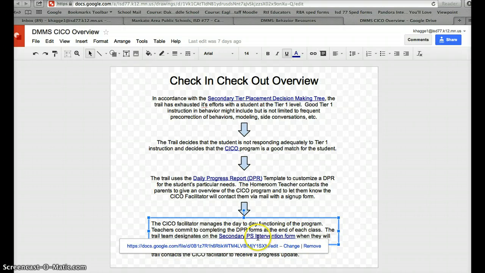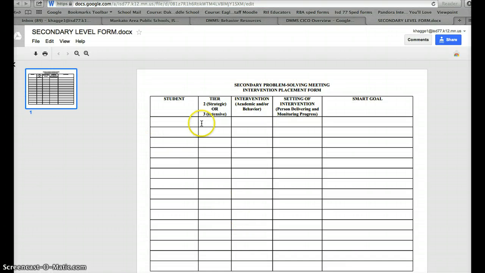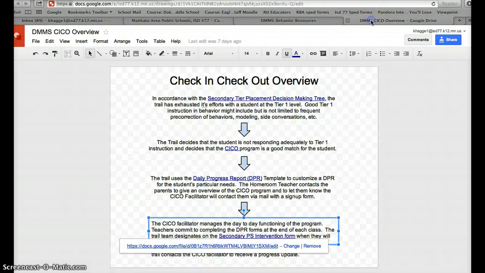You would also designate on this form for our RTI process the student, Tier 2 for the check-in, check-out. The setting of the intervention is with Stephanie, and then also in classrooms. And then as a trail, you'd write a SMART goal. So, for instance, if the student is at X number of minors for that behavior that you're targeting, you would want them to get to Y number of minors by a certain amount of time. And you would set a time then that you would review that.